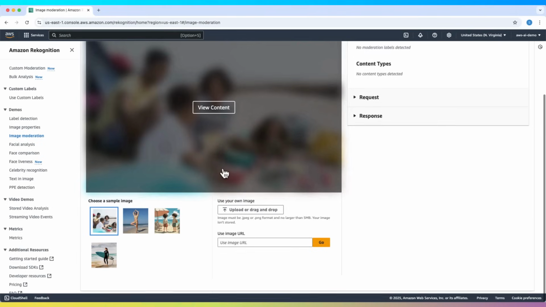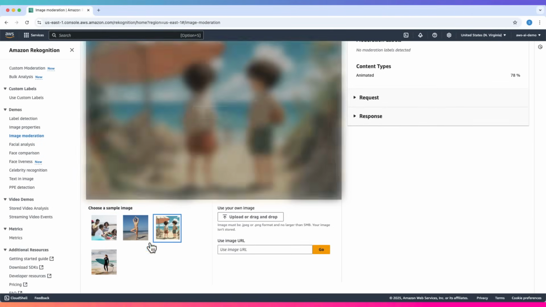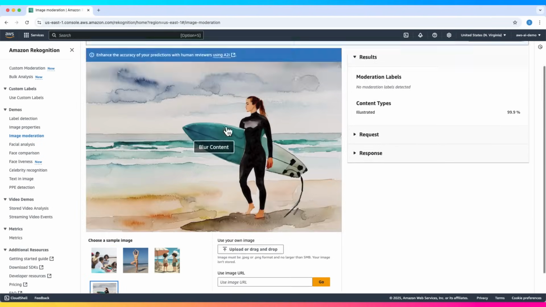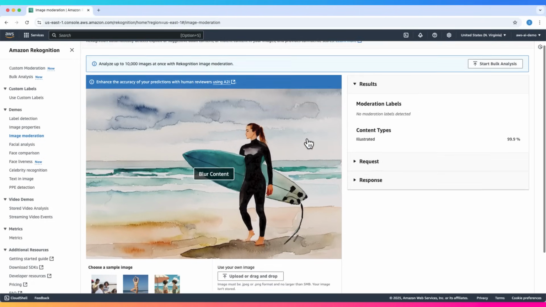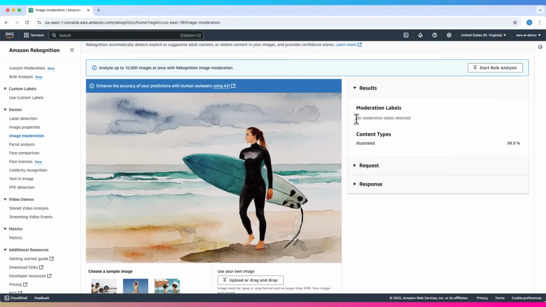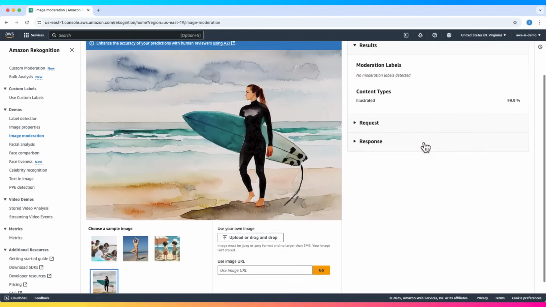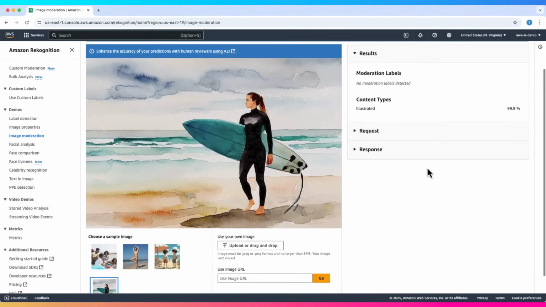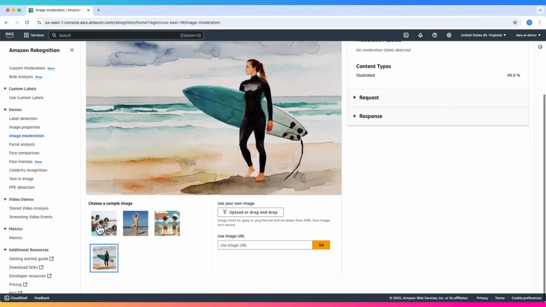Now we have image moderation. This checks whether an image contains inappropriate content. If needed, flagged content can be blurred based on moderation labels. For example, in this image, no moderation labels detected means that the service analyzed the image and did not find any content that it considers inappropriate or that violates common content moderation standards.